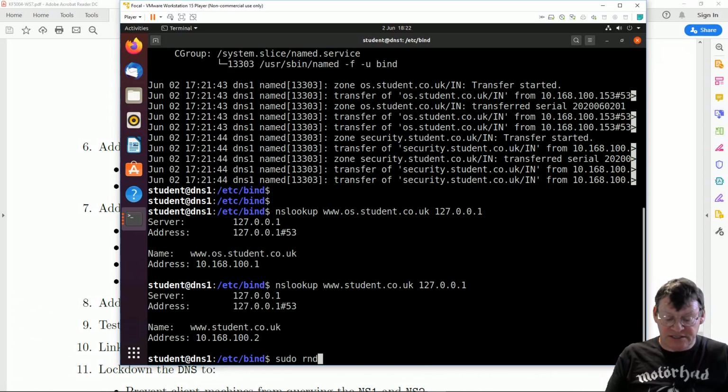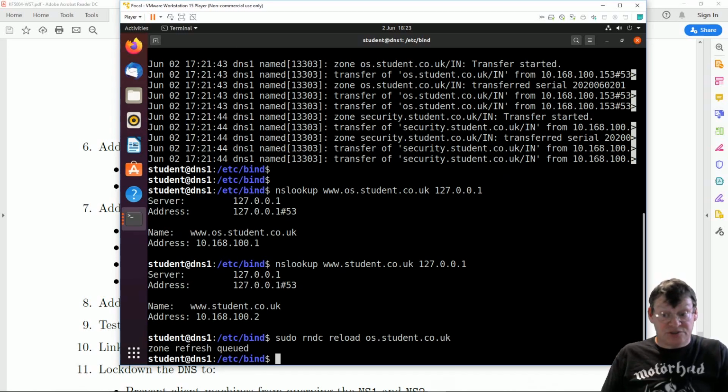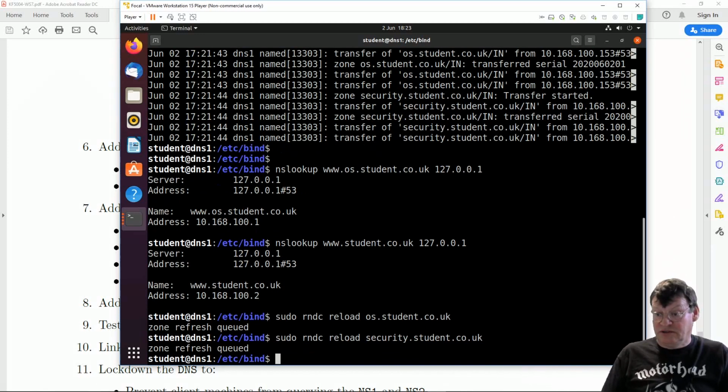and I go rndc, and I can say reload a specific zone. How do I type that right? Reload, and I can reload os.security.co.uk, os student. There we go, student. So reload the student domain from the server. So that's done, and I can reload also the security as well. So that's those both pulled through. So I've checked all of those.